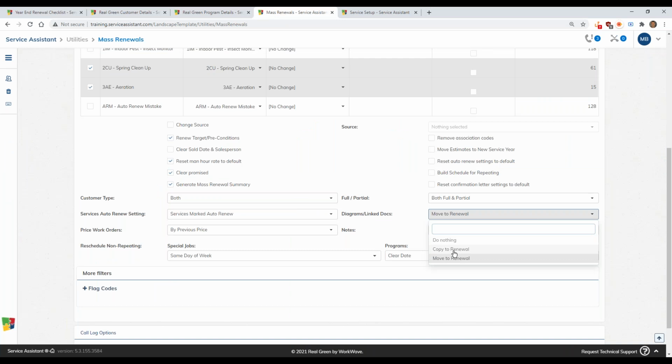Our options here, we can copy them, so we can leave the diagrams and docs associated with the individual special job or program and copy that over to the next season. Or we can do nothing, leaving it in the previous season and not carrying that diagram or document forward. Right? By default, we're going to move that information. It seems like it's something that's likely going to carry over. A lot of times, especially for a diagram, maybe mapping out where on the property, how we should be navigating that customer's property to perform that service, something along those lines. So they're persistent with the service that needs to be done year over year. So moving it with the renewal makes sense.